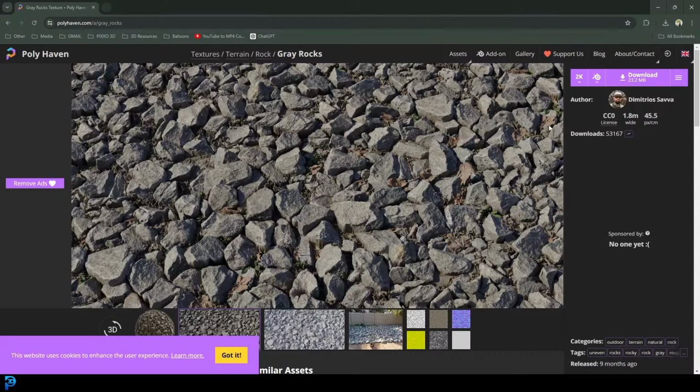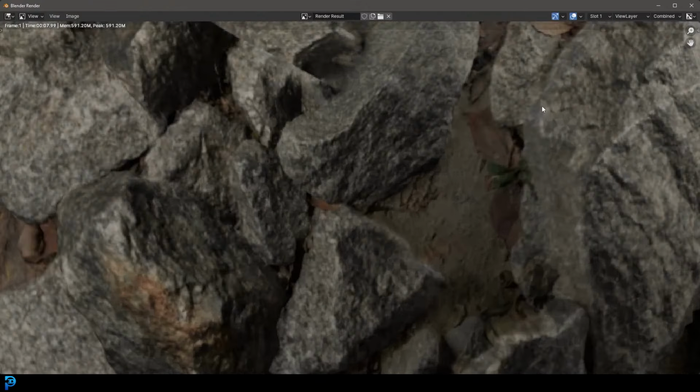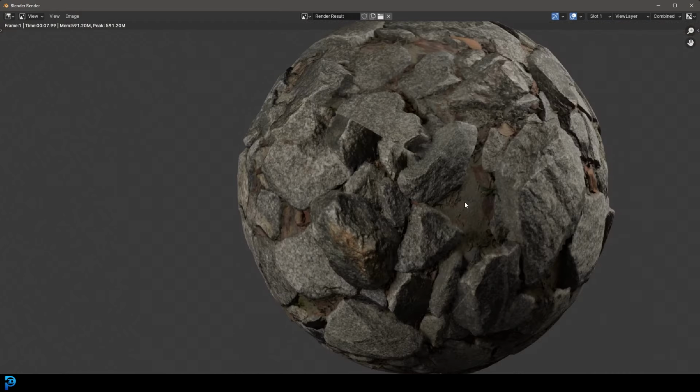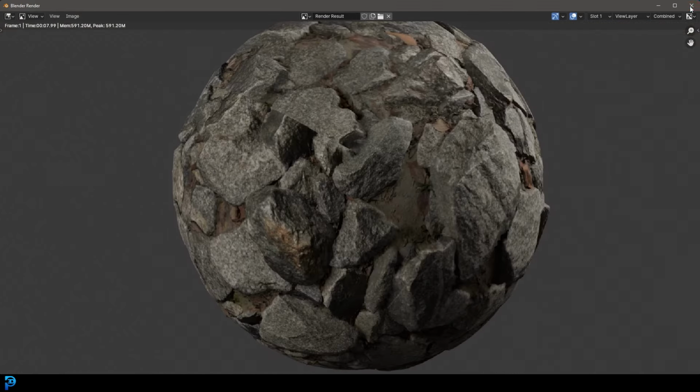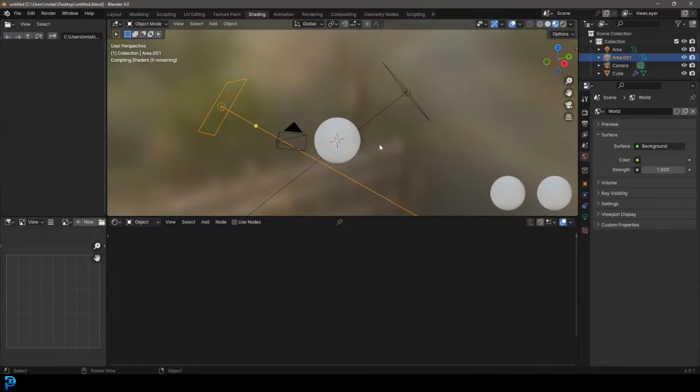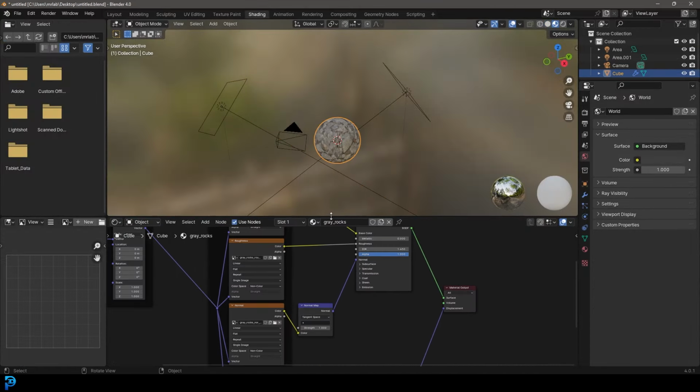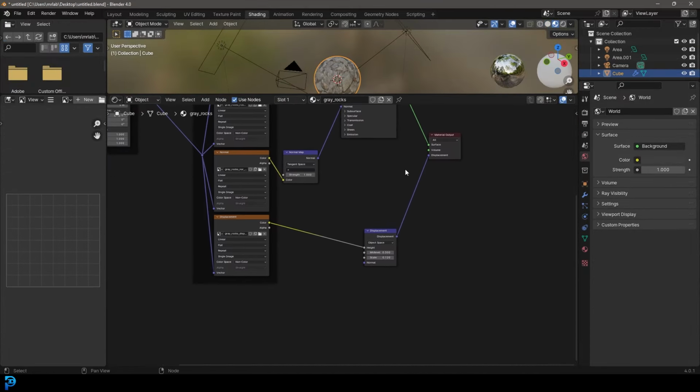And this is one of many materials. I went with a lower resolution. Obviously, if you went to a higher resolution, it would look even better. But this is how simple it is. I'll quickly show you, if we go over to our shading workspace and select the sphere, you can actually see this is the node setup. So it's all already neatly set up.